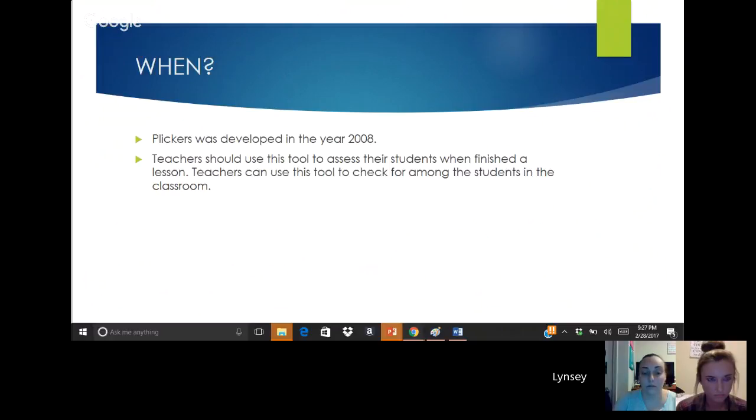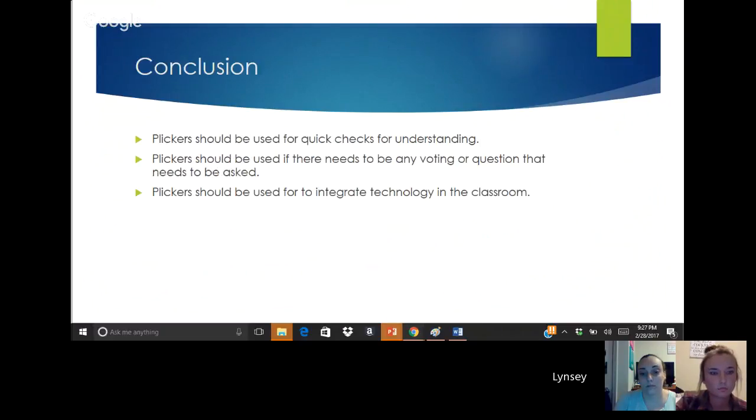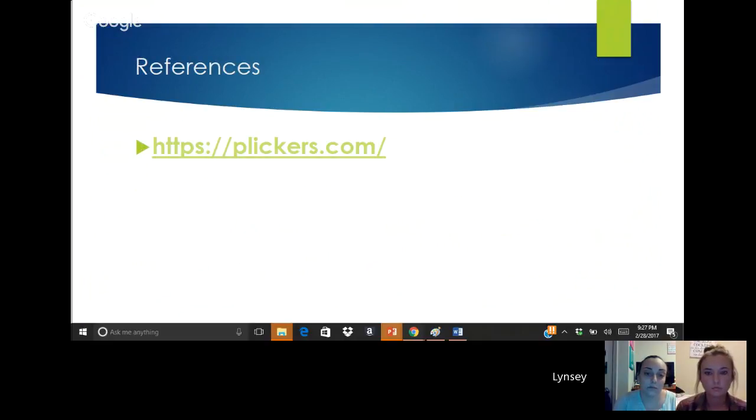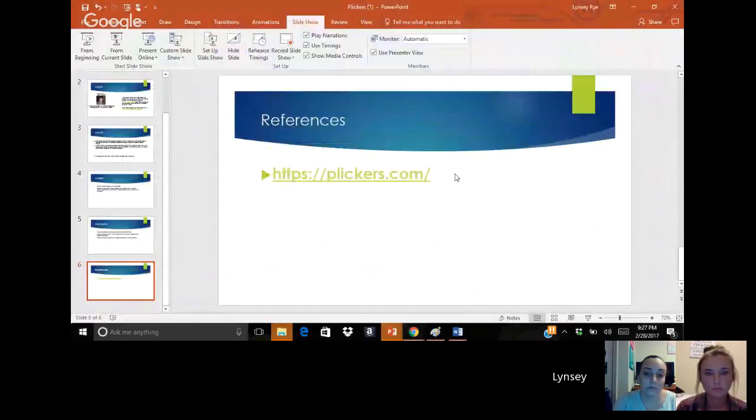Teachers should use this tool to assess their students when finished with a lesson. Teachers can use this tool to check for understanding among the students in the classroom. Plickers should be used for quick checks for understanding. Plickers should be used if there needs to be any voting or questions that need to be asked. And Plickers should be used to integrate technology in the classroom. And there's a reference if you want to visit Plickers.